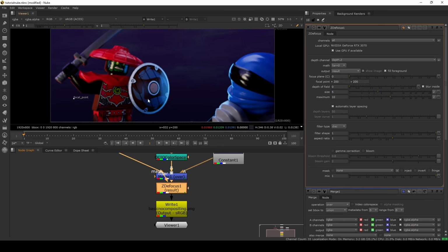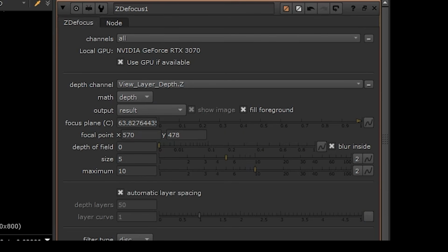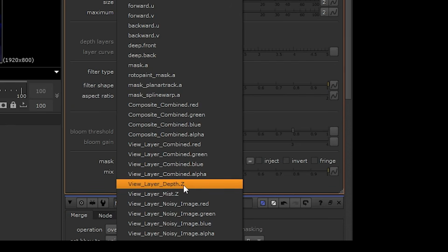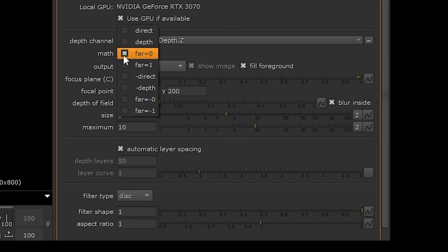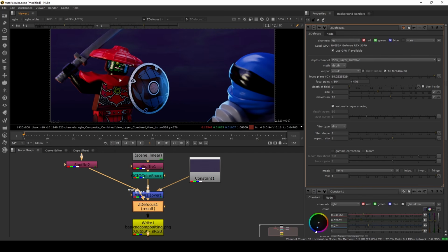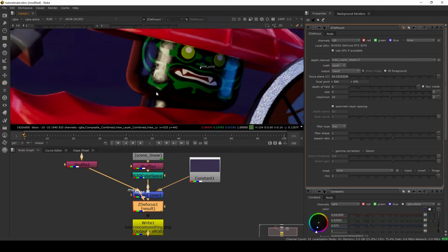As you see here, it's not really doing any nice things yet. So we got a few things we got to do for it. What you got to do is switch the channels to RGB. You have to switch the depth channel to the view layer depth.z. And with that, we can switch the math to depth. And we can drag this little focal point right here into where we want it. We're going to focus on our little guy over here. And see, it is working. We have this out of focus, and this guy is in focus.